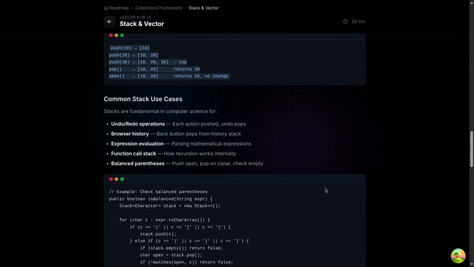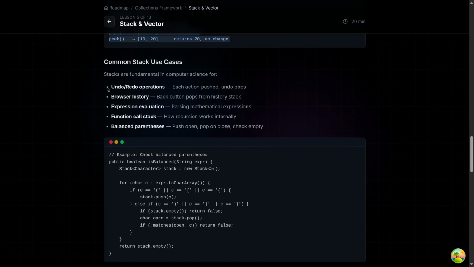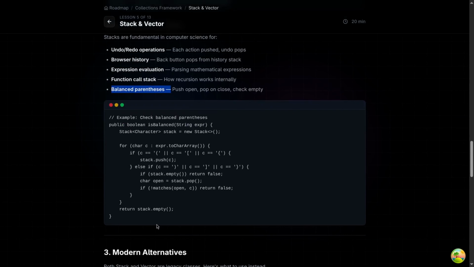So no change. Common stack use cases: undo/redo operations, browser history, where the back button pops from the history stack, then expression evaluation, parsing mathematical expressions, the function call stack, and balanced parentheses, one popular DSA question. So that's fine, and you can see that here.